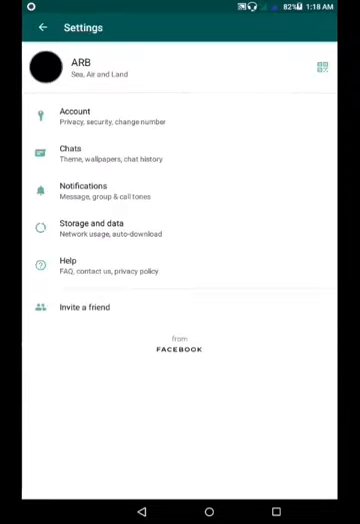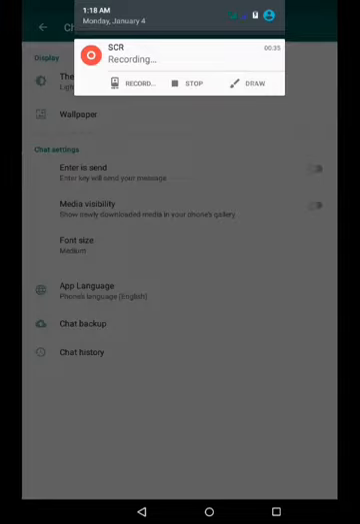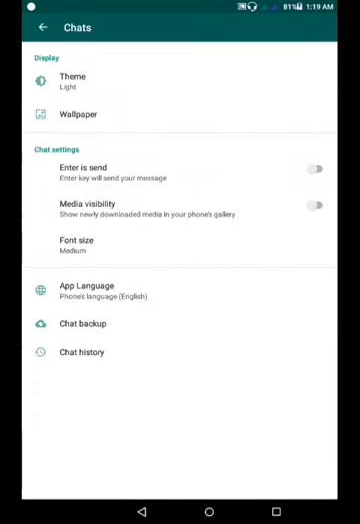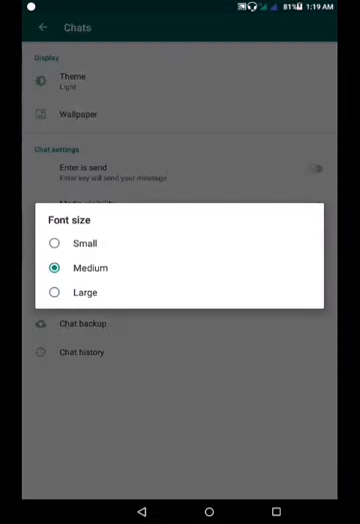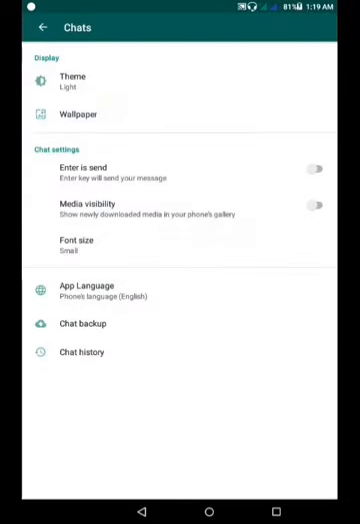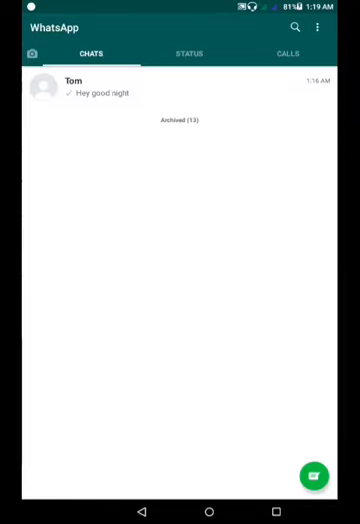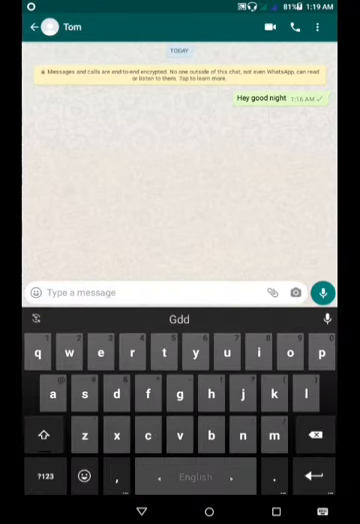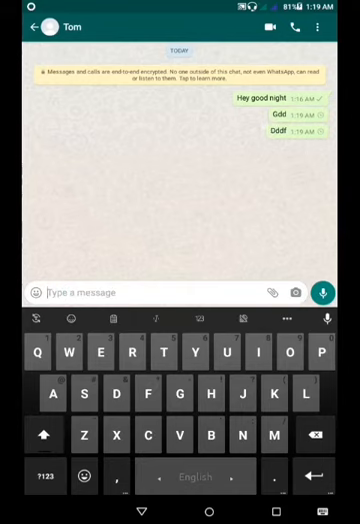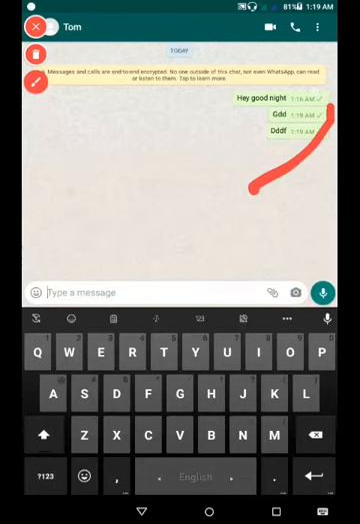Go to settings and get into chats. Get into font size. Click on that, and you can make that small. So what will happen? The chats you have already written will automatically become small, or if you write right now, they will be sent small. You see, the fonts are small, but you can make that bigger too.